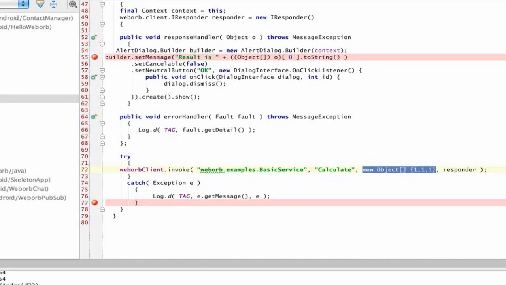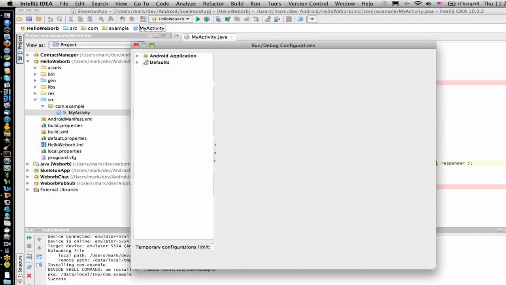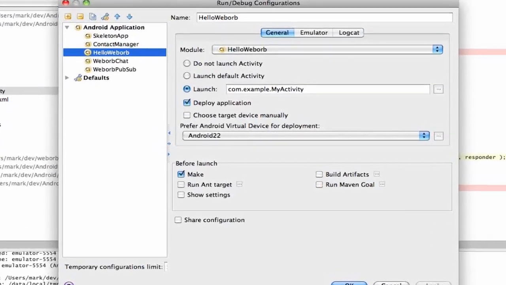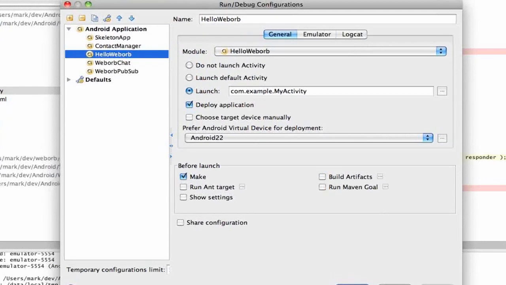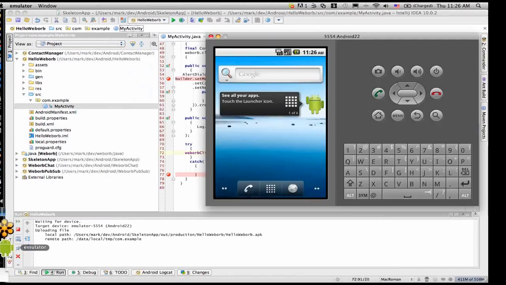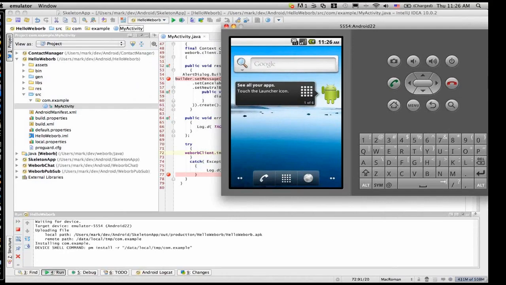So to run this example, there's a configuration that I have in IDEA, and you can see here this is the setup for running this example. Module hello WebORB. This is the activity I'm going to launch, and I can specify which virtual device to run this example on. So when I click run, some things are going to be happening, and depending on how fast your machine is, and mine is not terribly fast, it is okay. This could take either a couple of minutes, or it could be less than that.